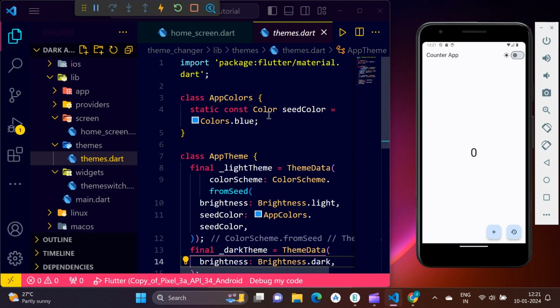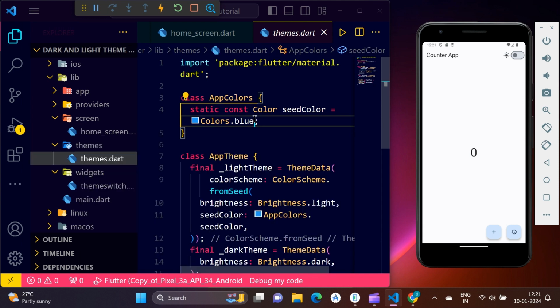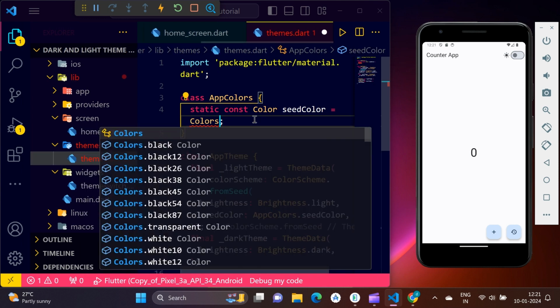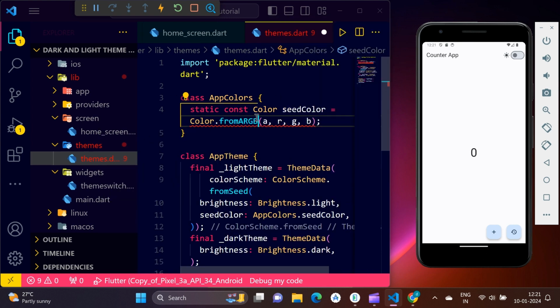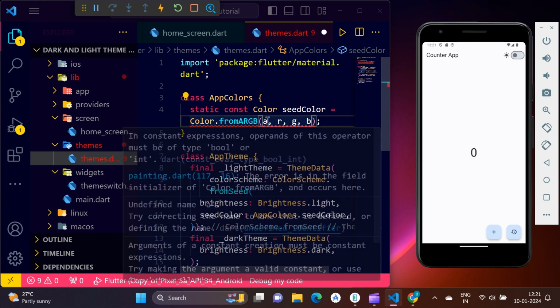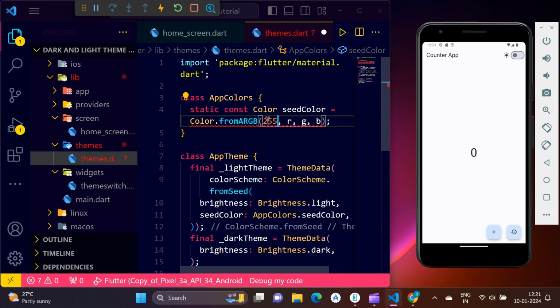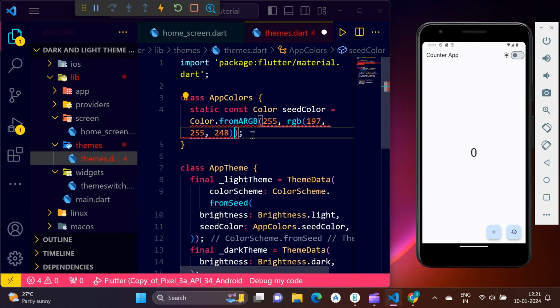Now back to our code. In the AppColors class, let's change the seed color value. As we are using RGB values, we have to use Color.fromRGBO, where the alpha value will be set to 255, which controls the opacity of the color. Now we replace the RGB values with those we just copied.